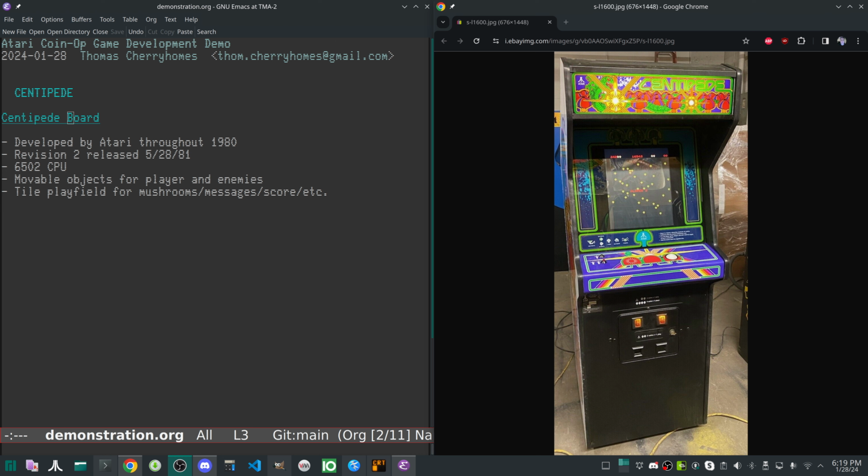In this case, we will be showing off and developing changes for Centipede, a game that was developed at Atari during 1980 and released in early 1980, and went through 4 different revisions throughout its production lifetime. In this case, we'll be dealing with revision 2, which was released on May 28th of 1980.